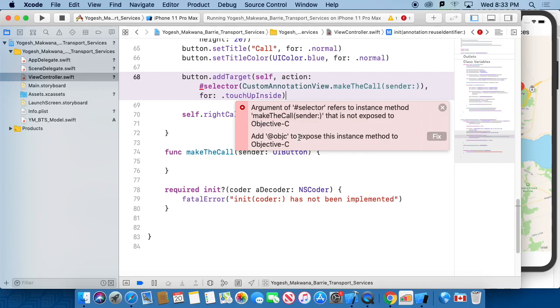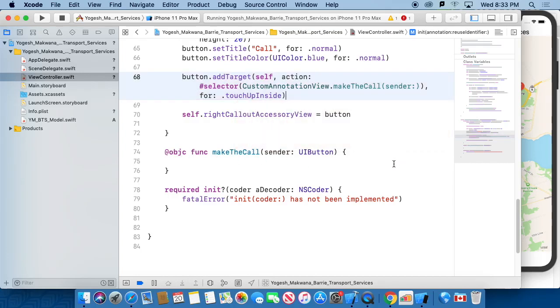You don't have to do anything, you just click on the fix, and you will see that when I click on this fix, it will do exactly what it says here, add @objc. So it will add the keyword @objc in front of the function declaration there. Gone. So now it knows that it has to call this function, right?